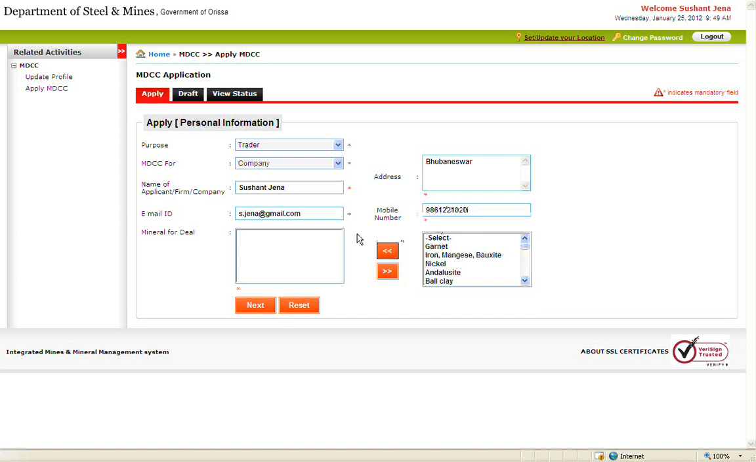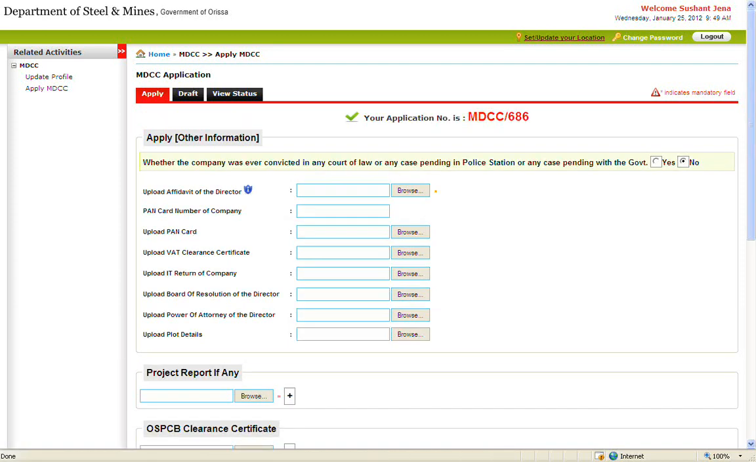Select Mineral for Deal by selecting it from the right-hand side column. To proceed for further step, click on the Next button. Click on the Reset button to reset the data. Let us click on Next. The user is redirected to the Apply Other Information screen.